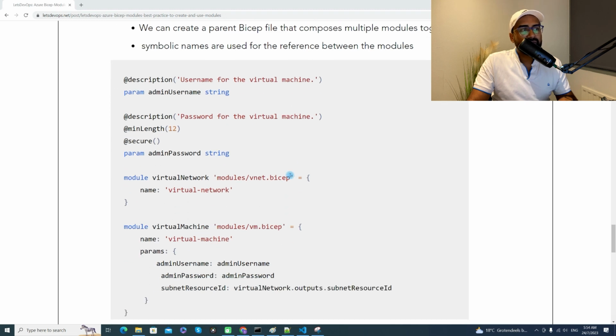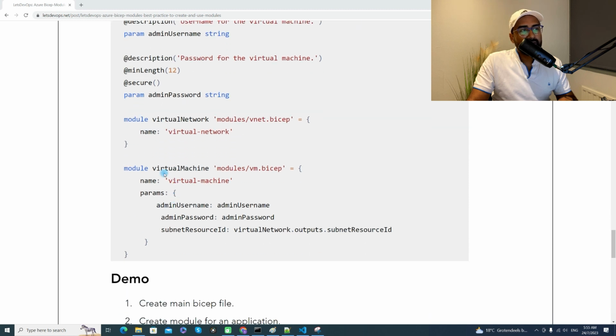So assume that I have to create a VM. First I can call a module to create a virtual network, and then I can create a virtual machine. So if you notice here, we are using the output of the first module. Here, this is the virtual network, which is the symbolic name of the module, then outputs, and after that we have provided the subnet resource ID. So this will basically help to create a VM.